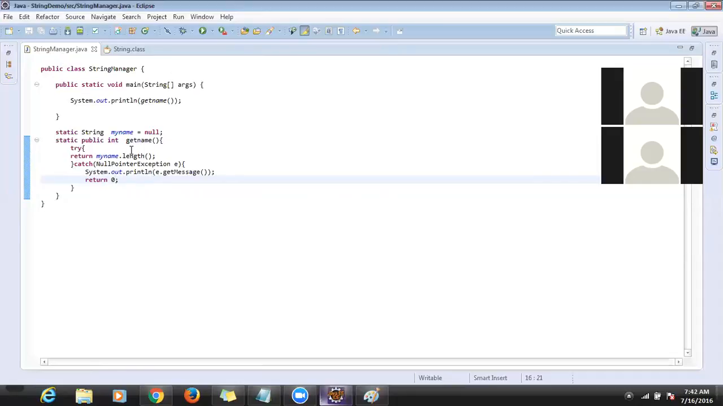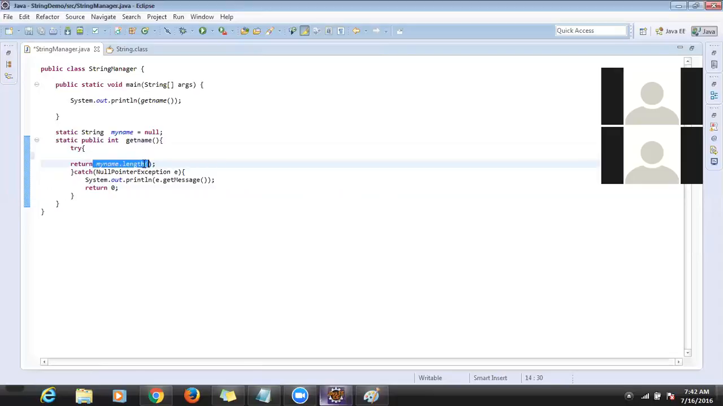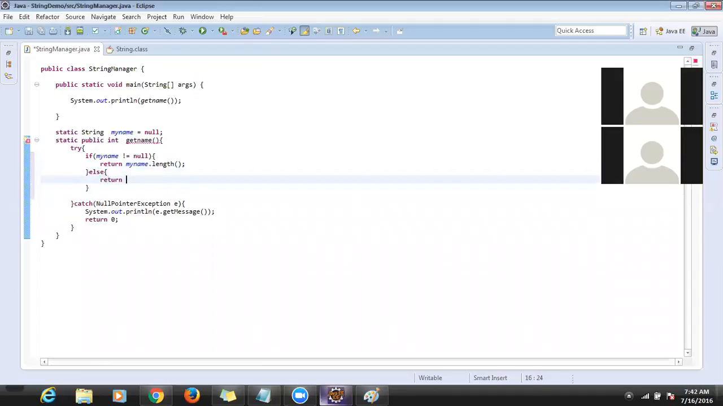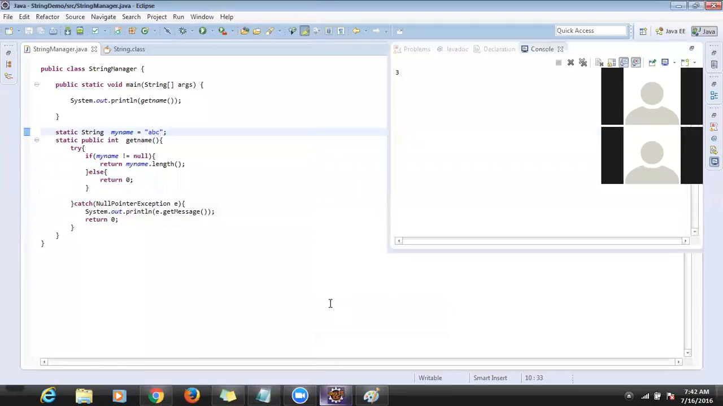Okay, this is one way. The other way is, before calling the length, check if myName is not equal to null. If not equal to null, then only call this method, else return 0. If it is equal to null, we return 0. If it is not null, then only we calculate the length. Now it will never throw a NullPointerException.